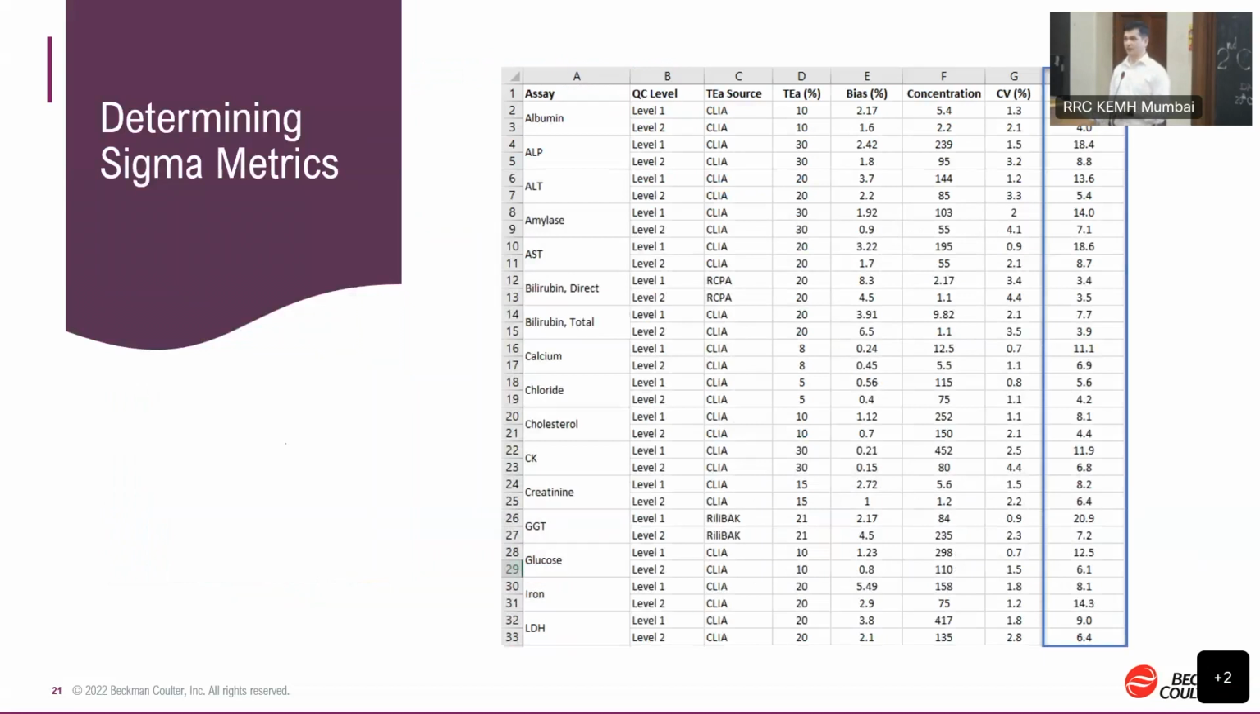So how do we get out of it? Some people ask if there is any tool available, any online or offline software. It can be calculated simply in your Excel sheet. The calculation for getting the sigma value is TEA minus bias divided by percent CV, so all values are in percent.